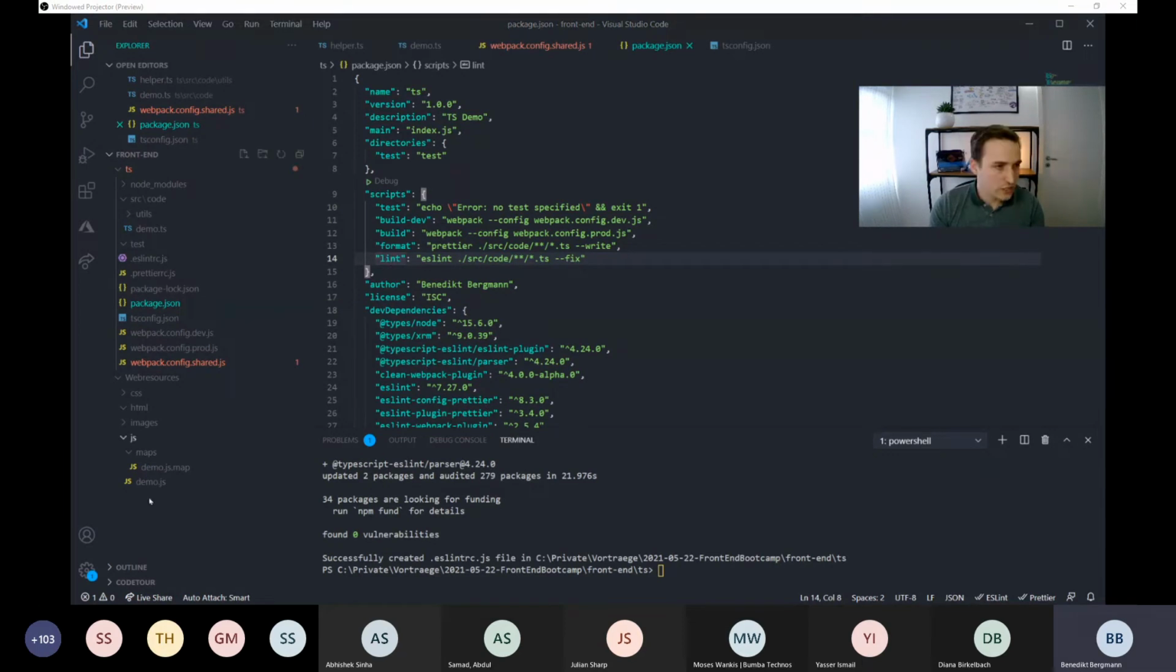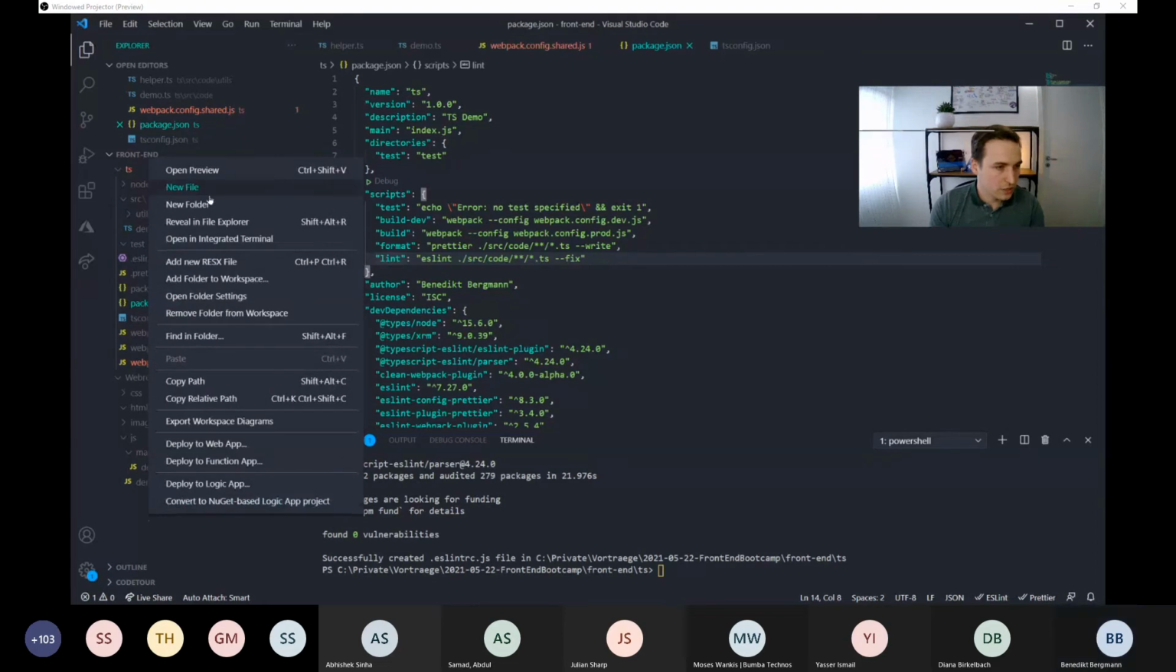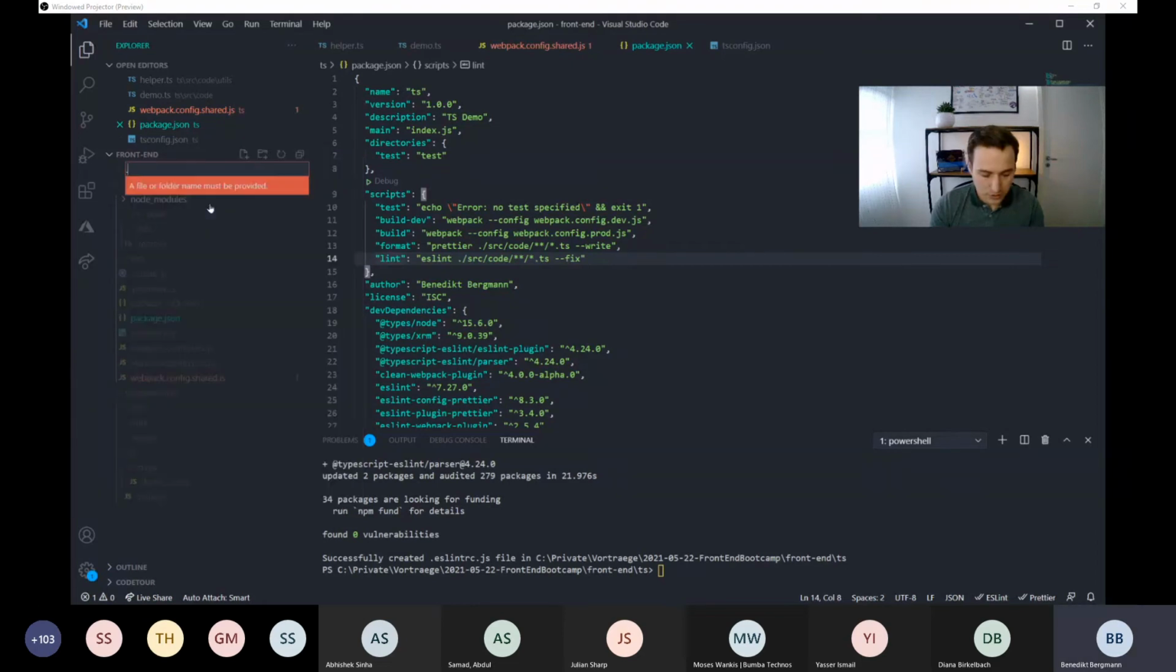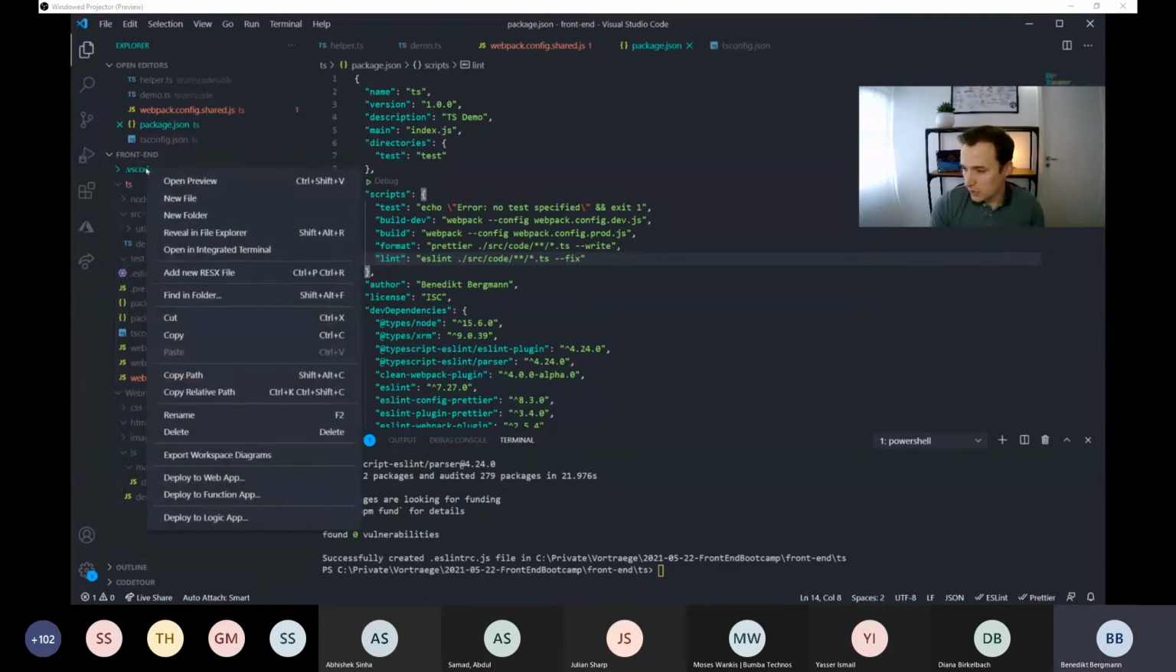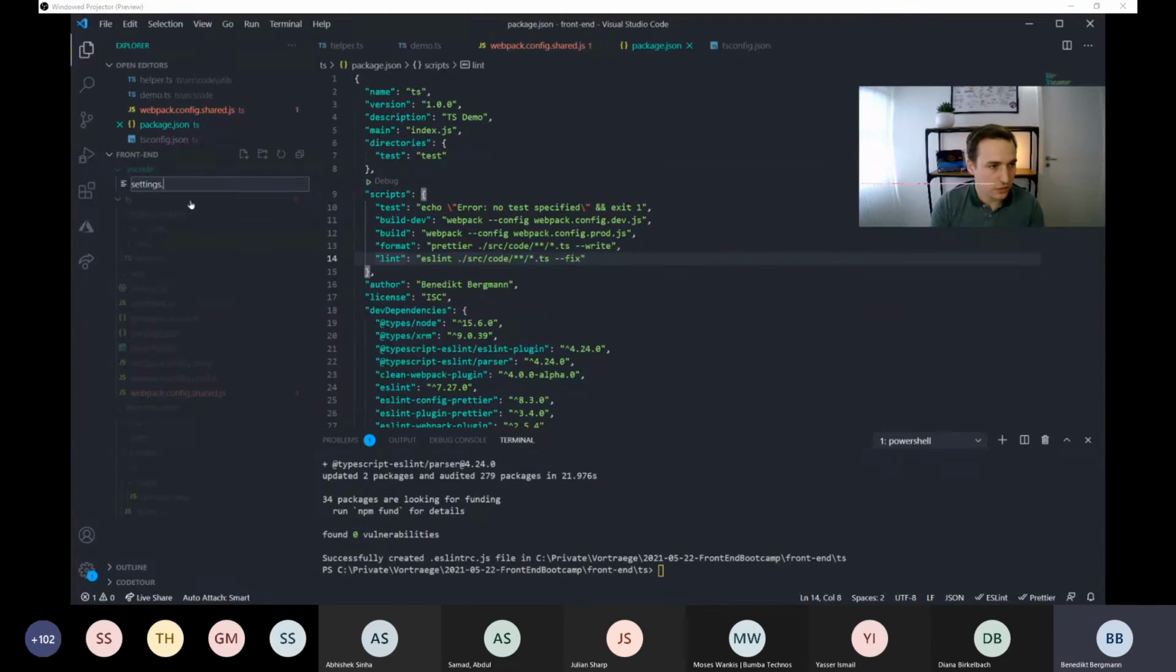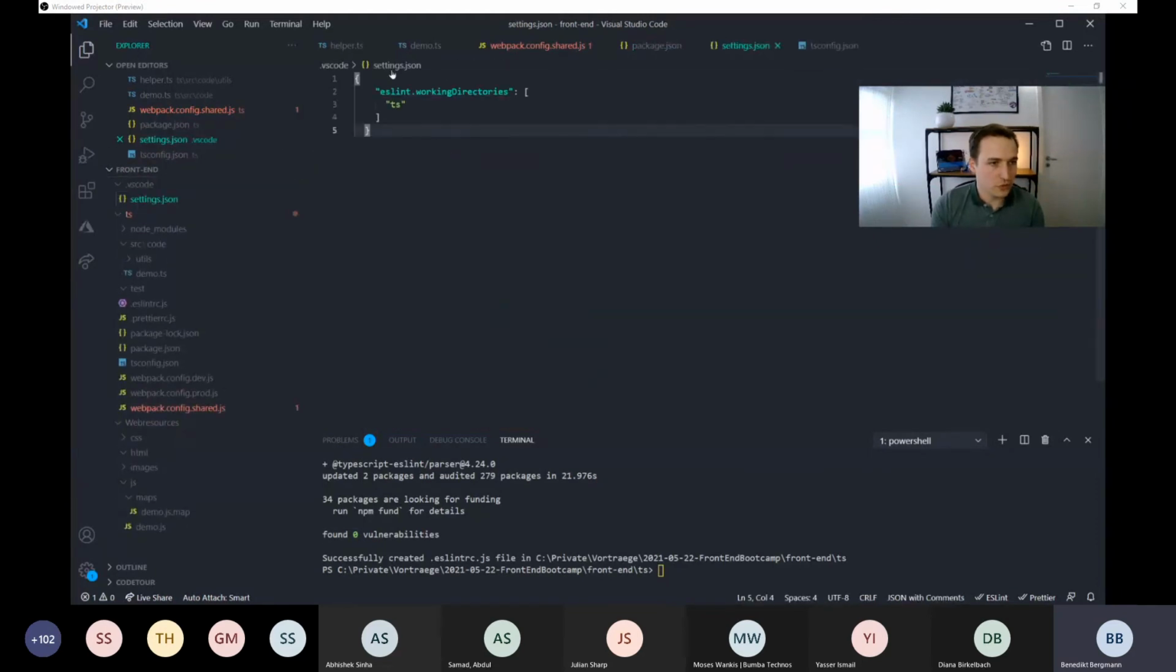And then, as mentioned, for VS Code, we need a new folder .vscode. And in this one, we need the settings.json. And here we have to tell ESLint where our TypeScript is. Otherwise, it will look in the main folder, but we want to have it in the TypeScript folder.